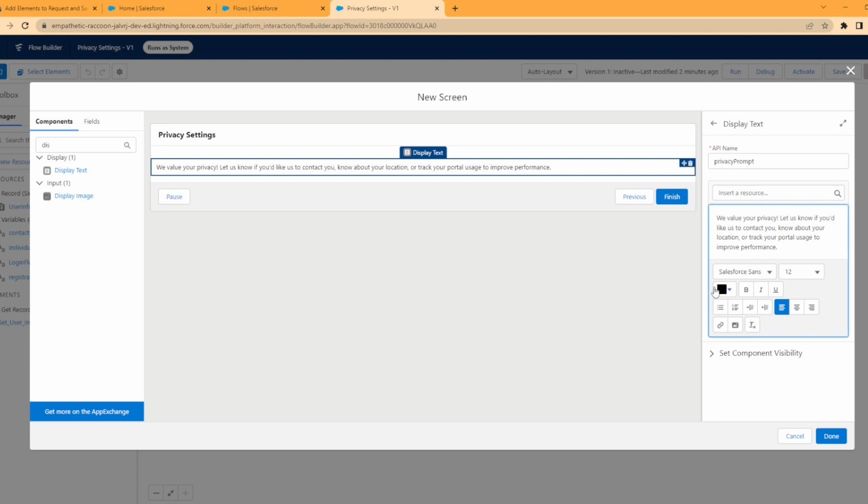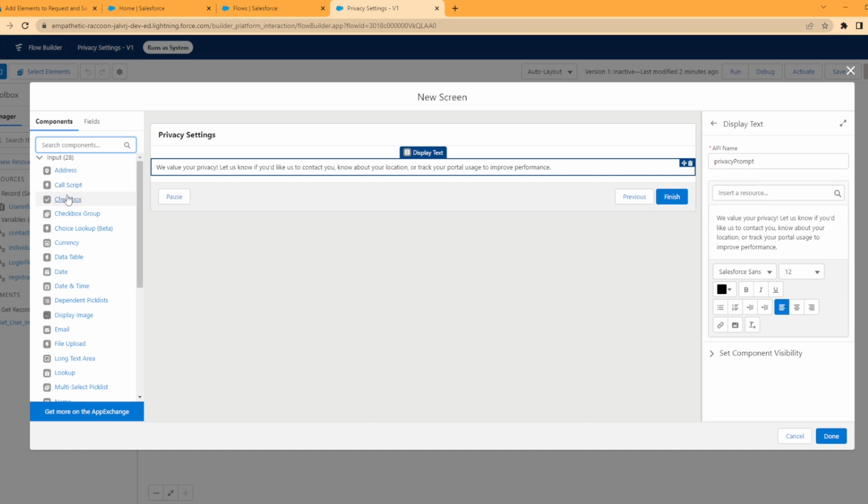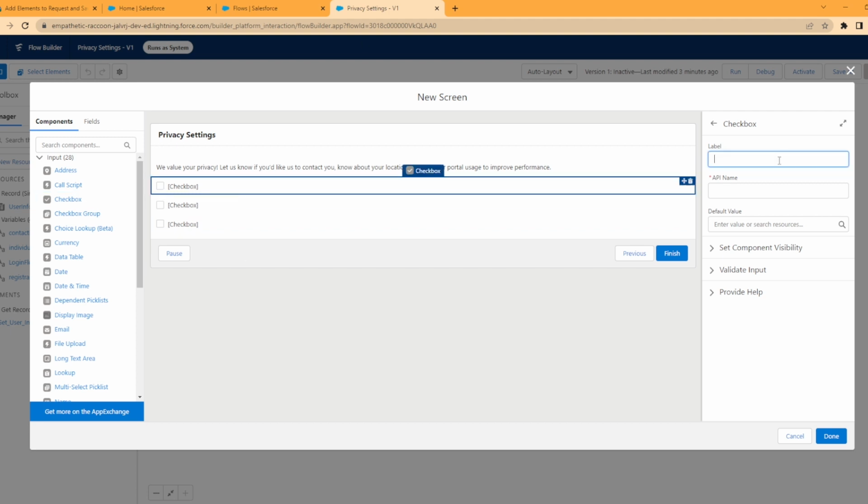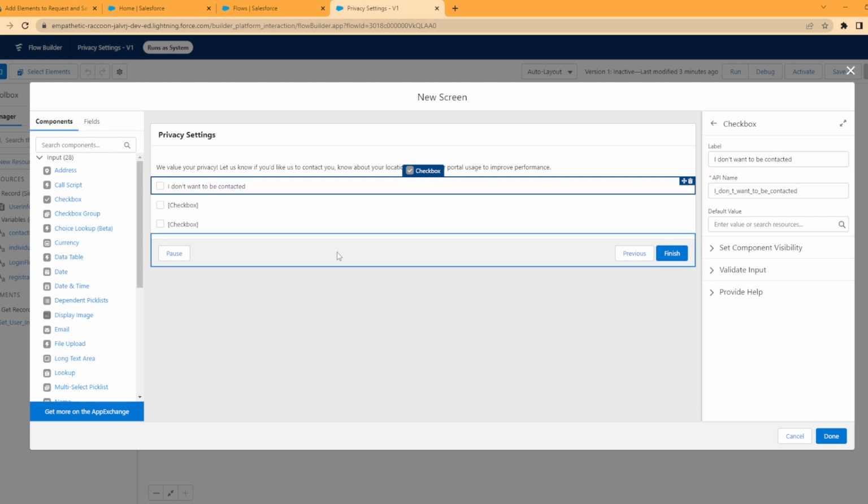Now we need to add in a checkbox element. So we'll come back over here and just search checkbox, or if you see it here, you can add them in, and you're going to want to add in 3 of them. So you just click it 3 times. And for each one, it's going to have different values. So we're going to work through these. So let's do the first one. And you're going to put in the label here, which is I don't want to be contacted. And it'll change the label here so you can see it.